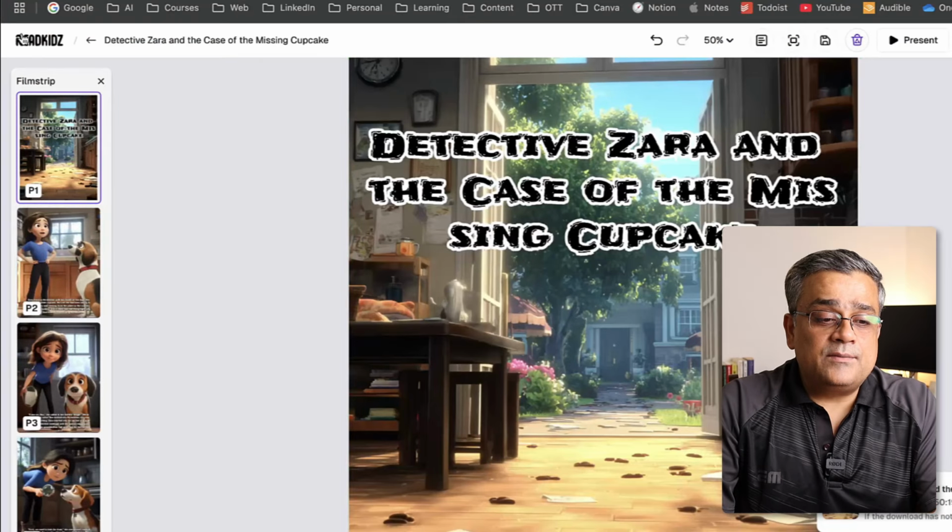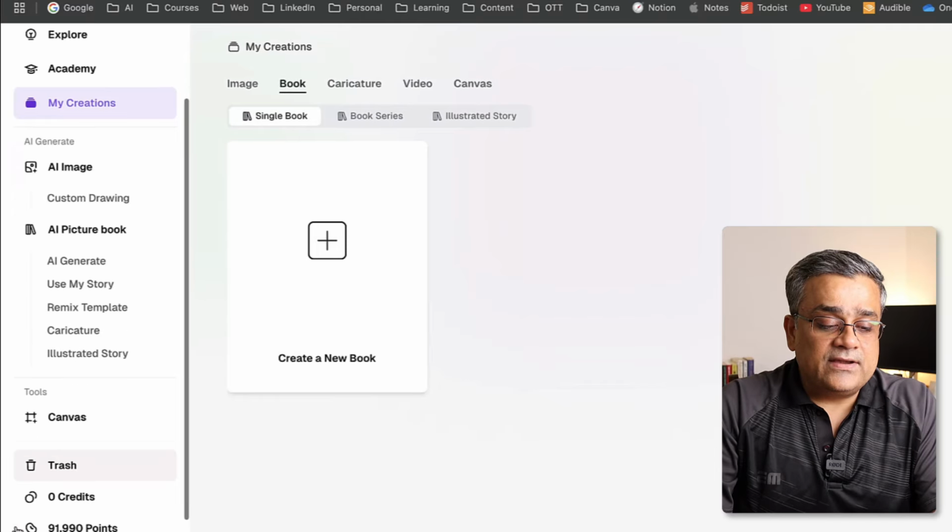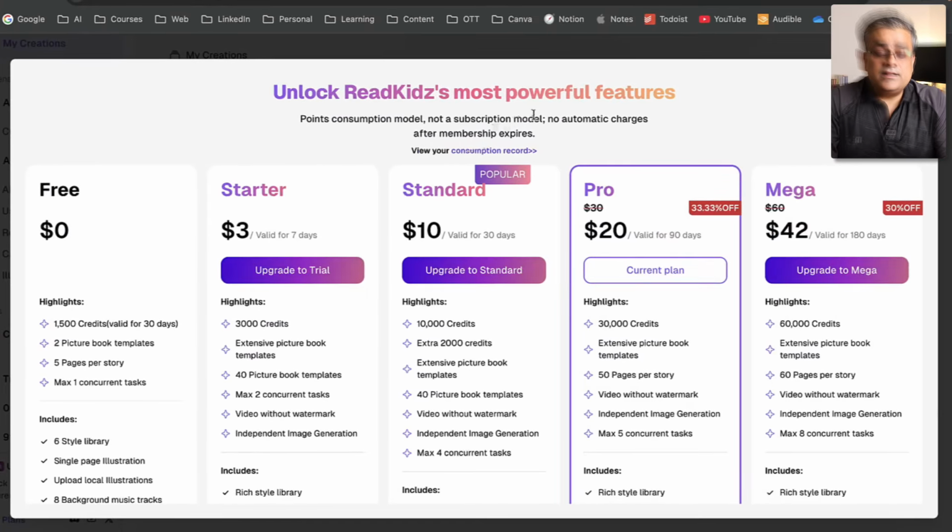Read Kids also has certain plans. So let me show you. If I come to Read Kids and click on view plans, they have certain plans available. You can choose any of them based on your requirement. All those details are available here.